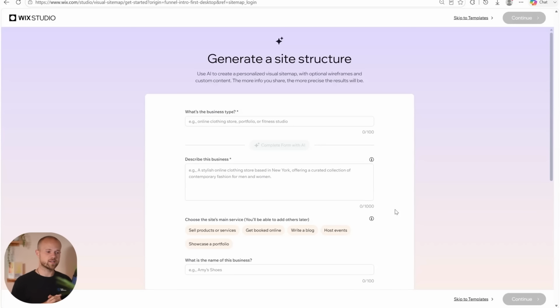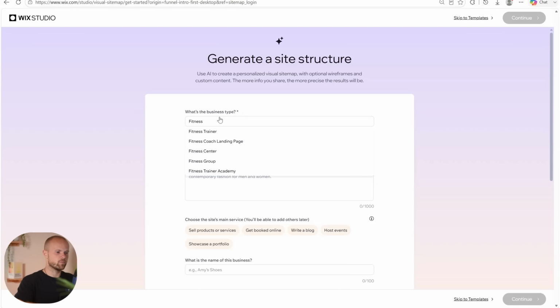And here's how this works. This is where you need to enter the information about your client's website. And then Wix Studio's AI-powered sitemap generator is going to take that and turn it into content that we can work with. So for today, I'm going to be working for a fitness instructor. We're going to start typing into this first box here, what's the business type? Fitness, and it's going to start coming back with some predefined options.